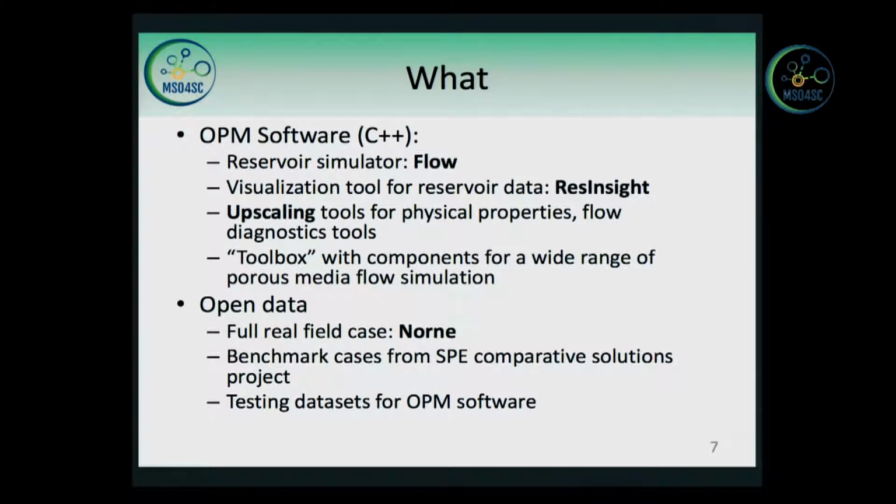So, what is OPM? First of all, it's a set of software packages written in C++.